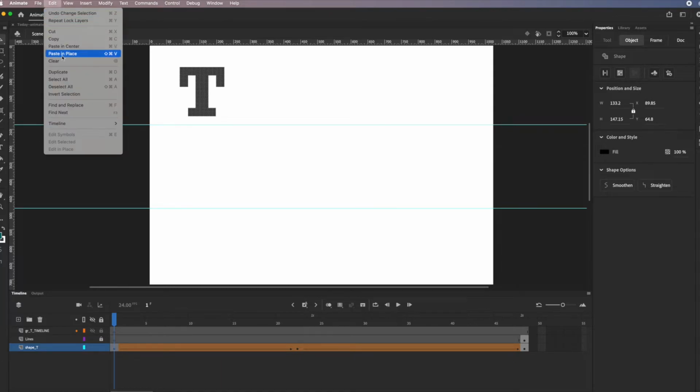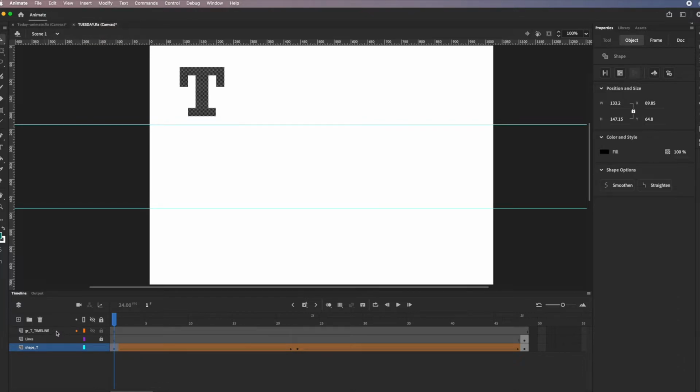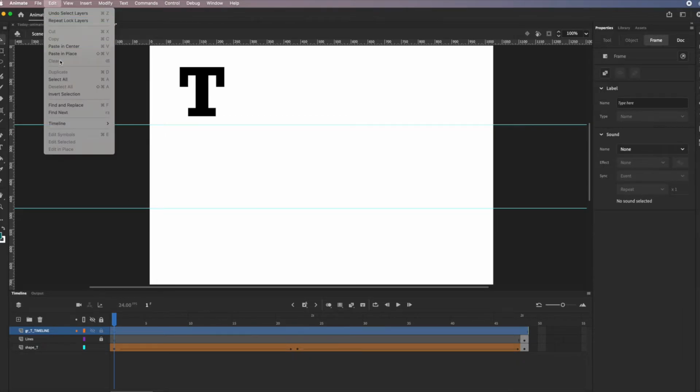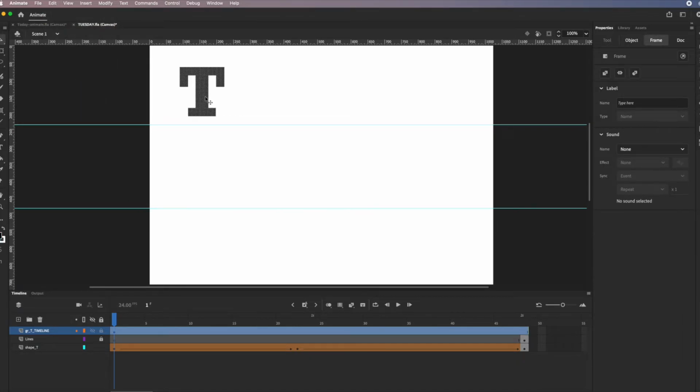And I'm going to go edit and paste, but what I want to do is paste onto this layer. Make sure you're on the right layer. So here it is, and then I'm going to go edit, paste in place, which is fine, and then I can drag it down here. So it's lined up nicely and fits in here really well.